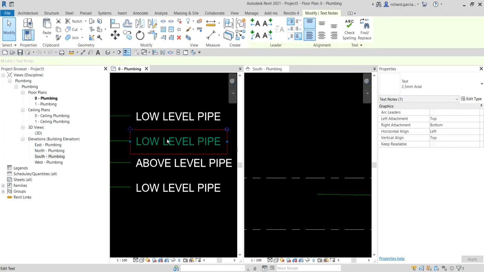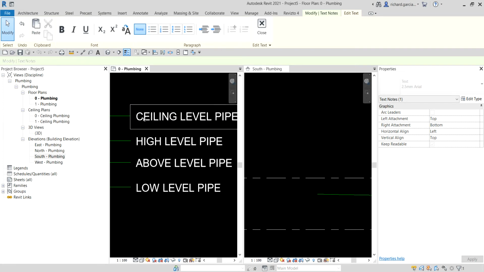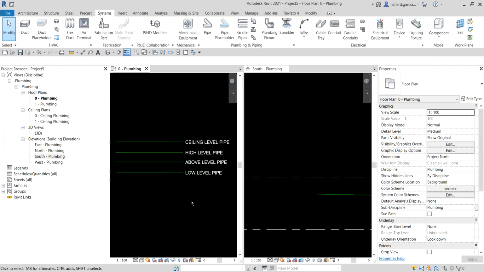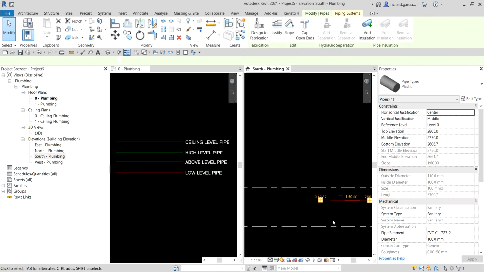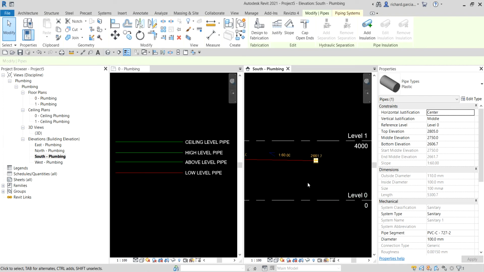Above level pipe, and then this is a high level pipe. Okay, so high level pipe and then ceiling level pipe. Okay, there you go. So I'm going to go ahead and select the low level pipe. It will highlight here on the elevation view. Since it's low level, I'm going to use the arrow on my keyboard to make it lower than 0, right? Lower than 0, so that is a low level pipe.